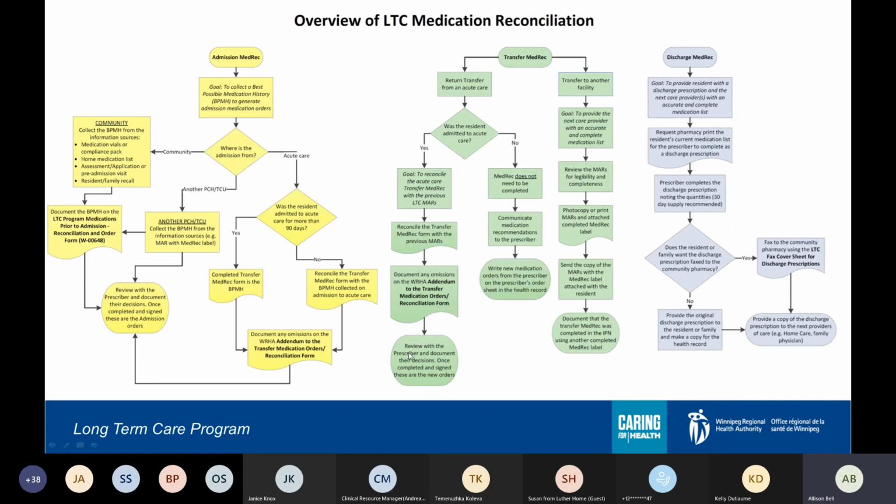So one of the other documents that was included in the package that I just wanted to highlight was this overview of long-term care MedRec. So in this diagram, it outlines kind of the general steps under admission, transfer, and discharge. Sometimes it can be a nice visual for people that find it easier to follow something like this than maybe the written procedure.